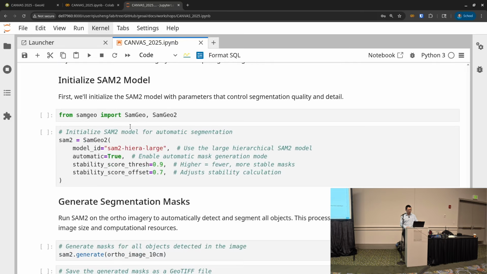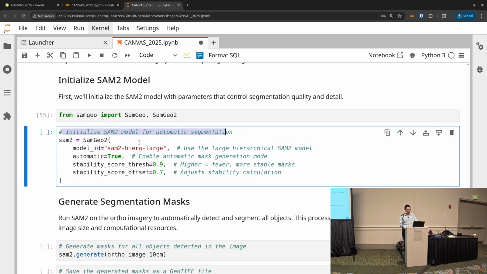So you can just run this code block to import the library. SAMGeo is a package that can apply segmentation models on imagery. I created this maybe 2 years ago. It has two versions. SAMGeo is version 1, SAMGeo 2 is version 2. So we can use both of them in this notebook. Once you import the library, then we need to initialize. Basically, we're going to create the model, then we can apply the model on the imagery. It's pretty simple here. So you just run this one.